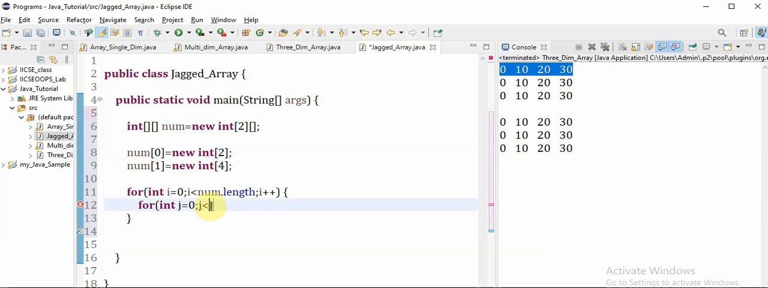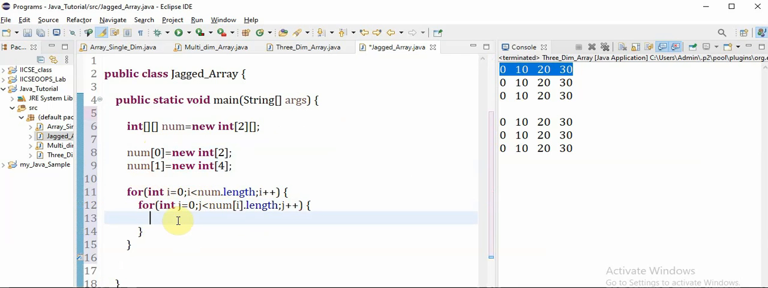Only this value is changing, like 0 and 1, so here I am going to mention num[i]. First time the i value will be 0, second time the i value will be 1, so I'll be getting it properly, and its length, then j plus plus, right? So this is how we are going to iterate through it.